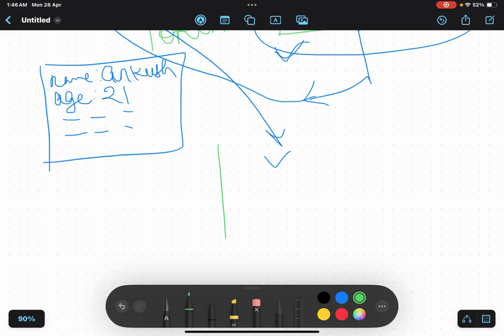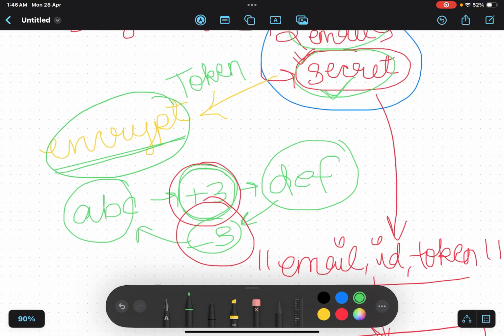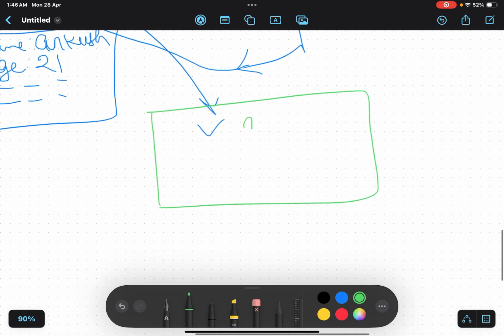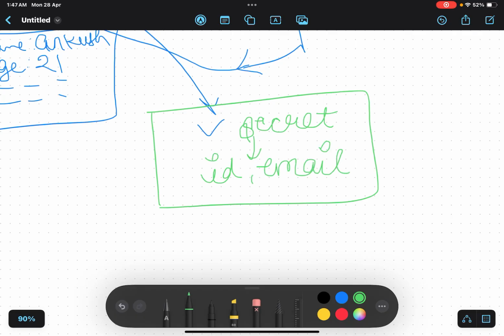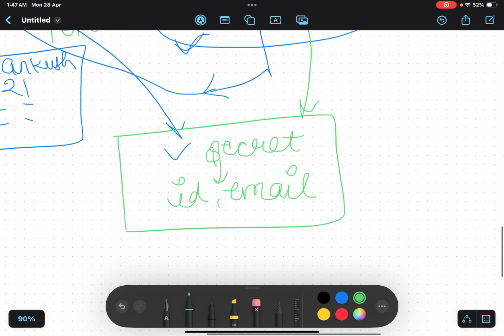How will it verify it? It will use the method of decryption. If you remember here, we use the method of encryption to sign the token with email, ID, and secret. And now the secret will be used to extract the information. Let's say I extracted ID and email here by the method of decryption. So by decryption, this whole token got separated into secret, email, and ID.